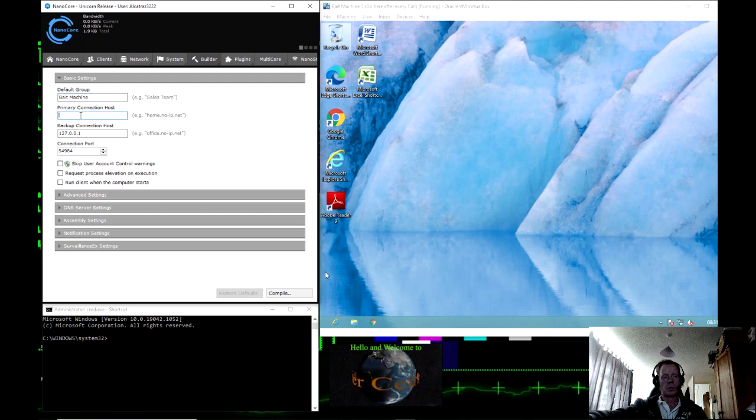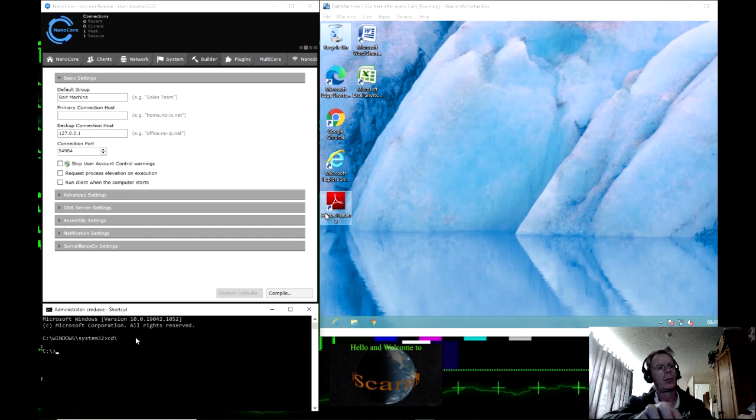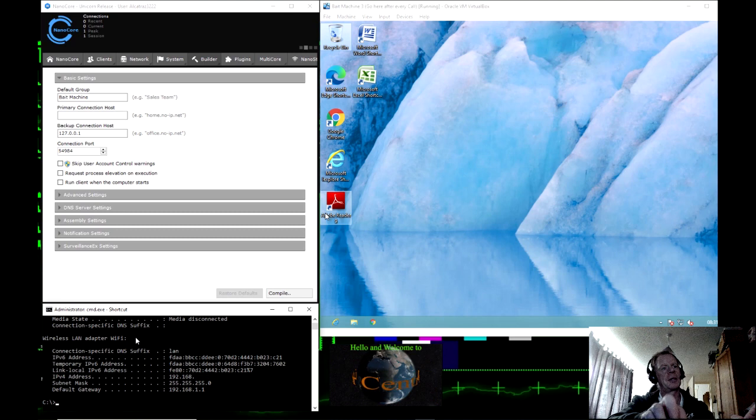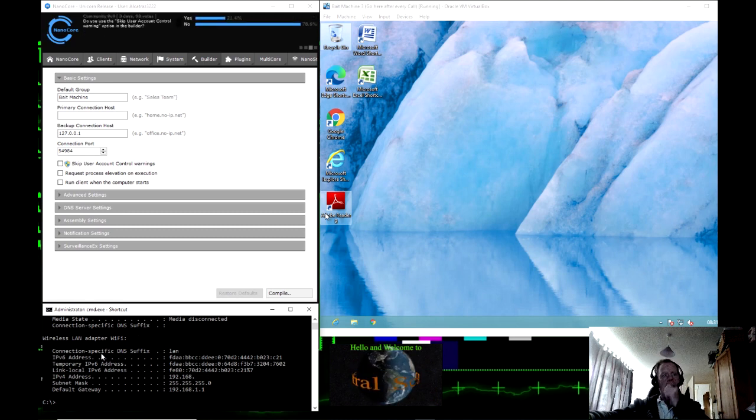Your primary connection host is where, once your Trojan is on your VM, the Trojan will actually call and send all the information. So in this case it's going to be my main PC, and what you would need to put in there is, if you click in the command line, cmd.exe, and type in ipconfig. Let's CLS it first. Type in ipconfig and press enter, and this will give you your information. I'm using a wireless LAN, a wireless adapter, so you want that there.